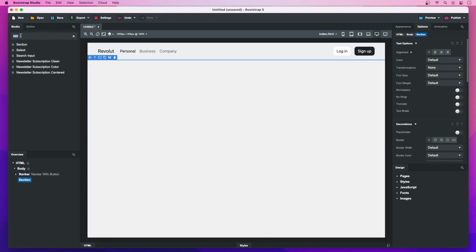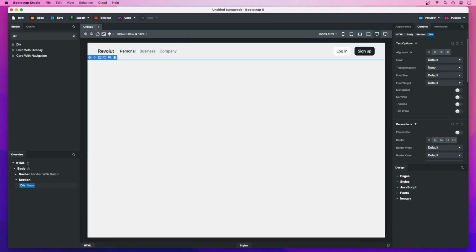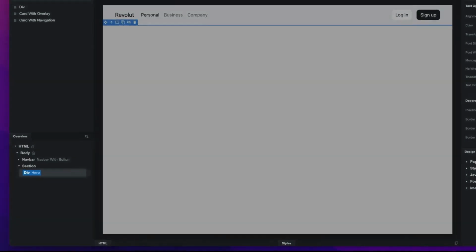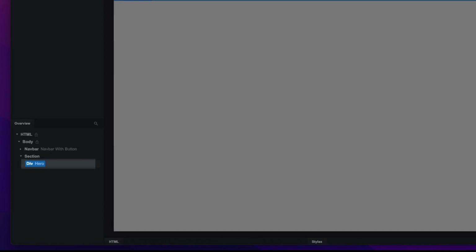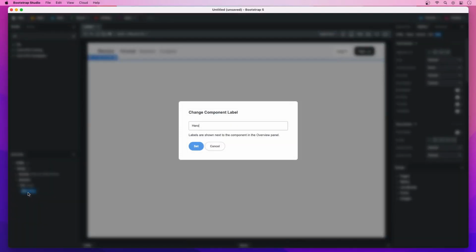And inside it, add a div. For convenience, we'll give it a label. Press Command-L on Mac or Ctrl-L on Windows and name it Hero. The label is displayed in the Overview panel, making it easier to tell components apart. We'll duplicate the div and nest it in the original. This new div will hold the hero content.